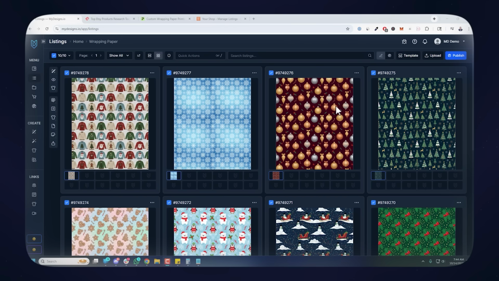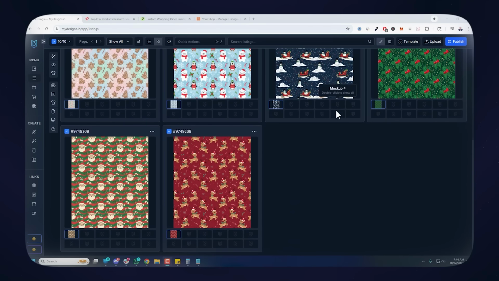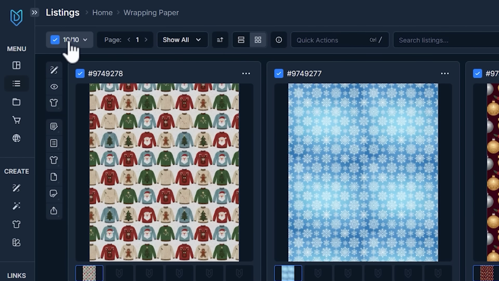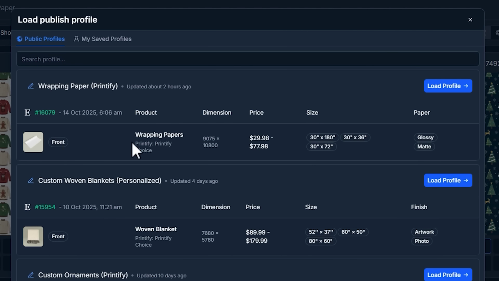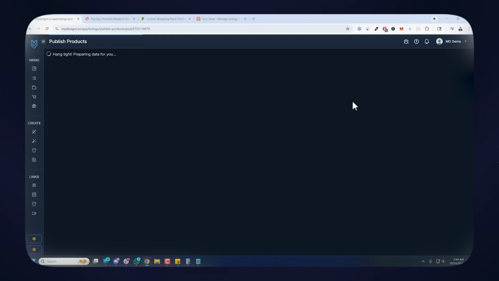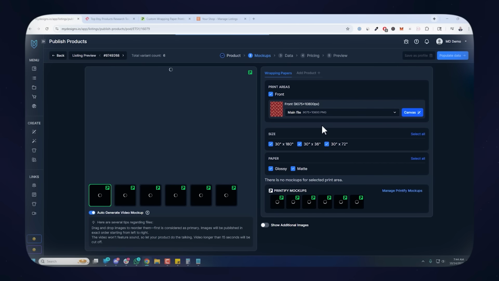All right, and look at that. These are done and ready to go. So again, we have all 10 selected. Go publish. Now choose public profiles. I created one for you with pricing and everything in place and mockups. Wrapping papers, you can see it's Printify Choice. All the sizes here, glossy and matte, paper options available, and then you just load profile. And what's so great about this is it will pre-populate every single setting for you, all the mockups, the pricing, the category on Etsy, etc.